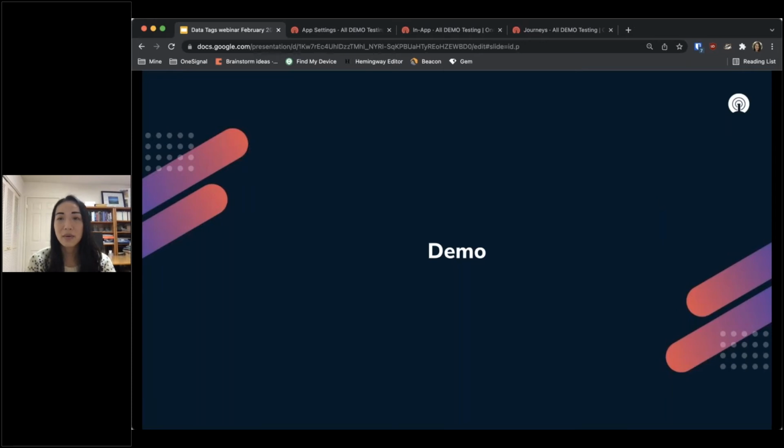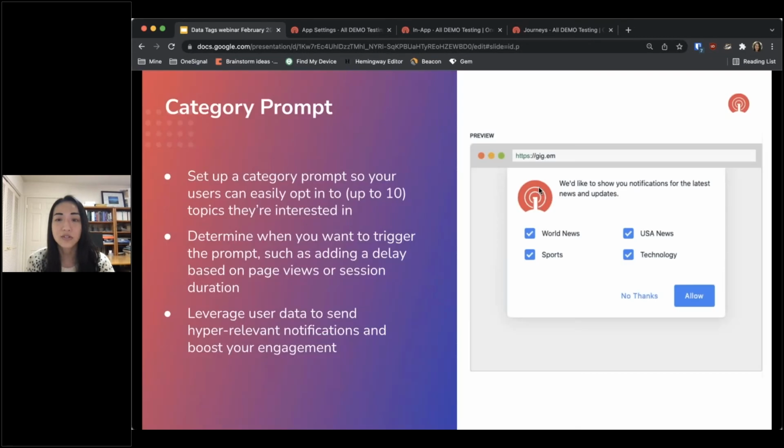And then, yeah, we're coming up to the demo section. Like I mentioned, for companies that have limited technical resources, as you can see, there are multiple ways to easily set up and access data tags without having to rely on your developers. We'll show you a couple of those live and demo how they work in our dashboard. Starting off, we have the category prompt. This is for our web push users. It's basically a slide down prompt, and then you can easily add categories for people to opt into. Again, going back to that theme of collecting first-party data that's really useful for your customers.